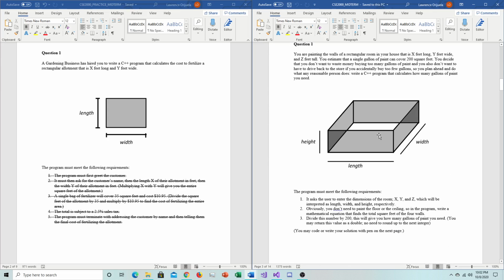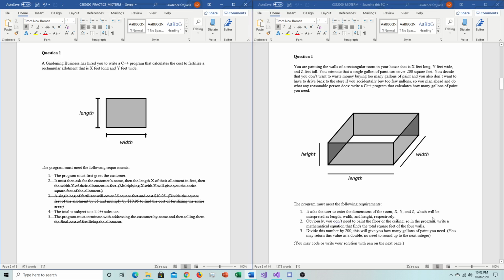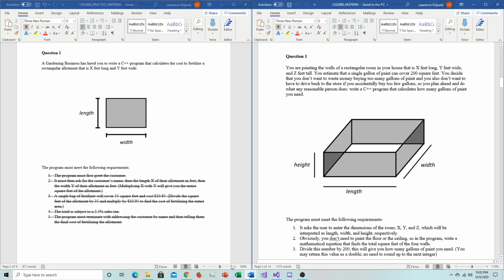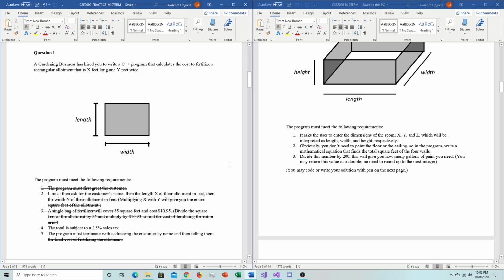So let's compare question ones, okay? So you already know question one of the practice midterm. So this actually isn't too different. So you're painting the walls of a rectangular room in your house that's X feet long, Y feet wide, and Z feet tall. Okay. There's one tiny difference. You're dealing with height now instead of just length and width. And you decide that you don't want to waste too much money buying too many gallons of paint, and you also don't want to drive back there to the store if you accidentally buy too few gallons. So you plan ahead and do what any reasonable person does. Write a C++ program that calculates how many gallons of paint you need, okay?